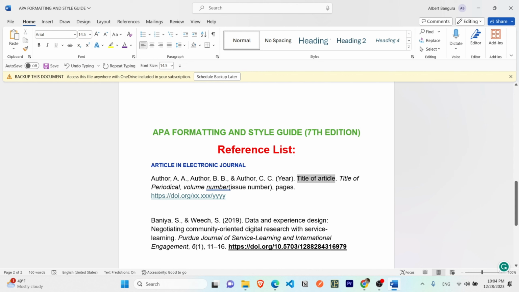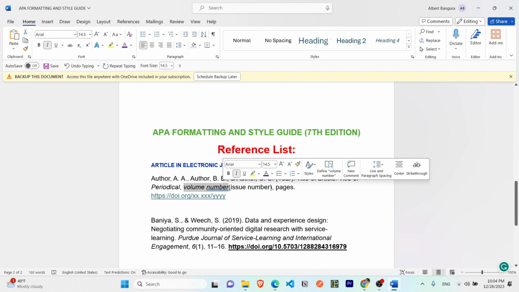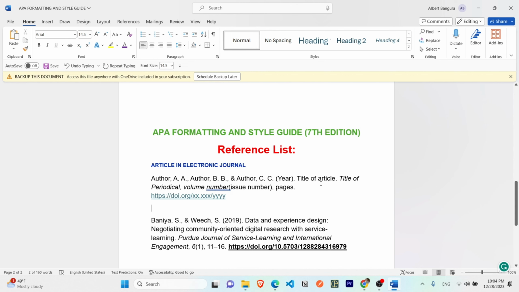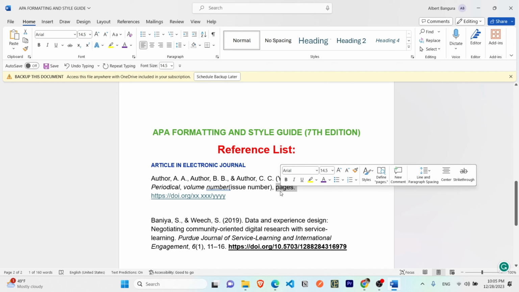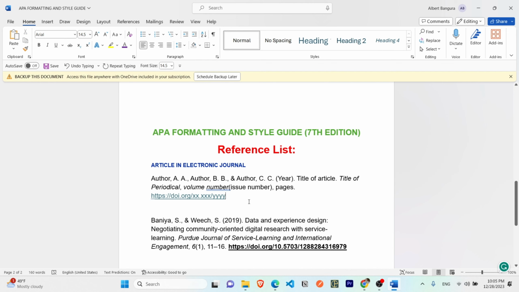then the title of the article. Okay, title of the article always starts with a capital letter, as you can see here, and then you have the title of the journal, periodical, then comma, the volume number, then in brackets the issue number. You can find all of these details normally on the article when you download the article or when you find the article. And then the page number, which page you are taking your citation, maybe you're paraphrasing or your quotation.